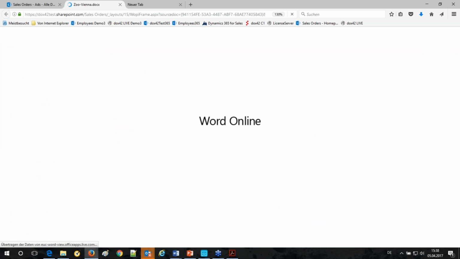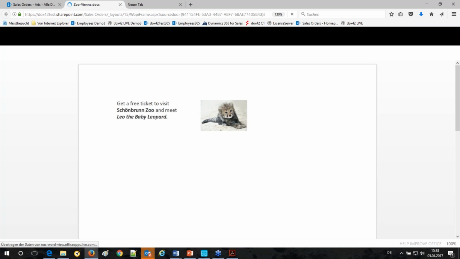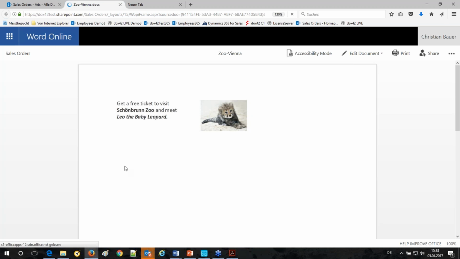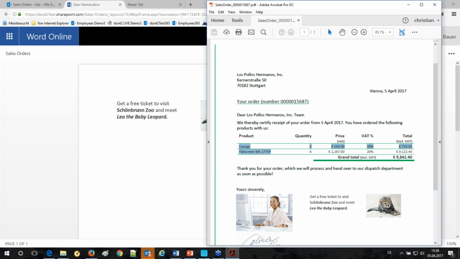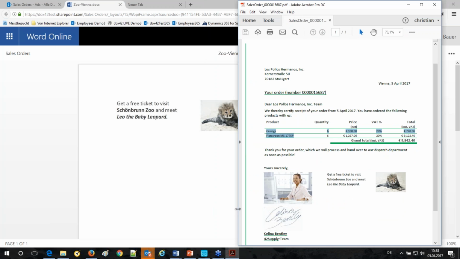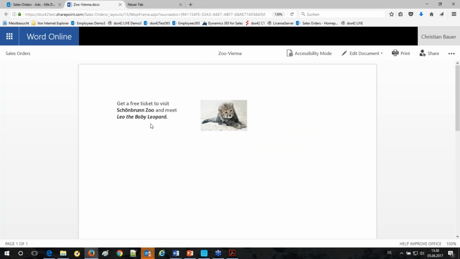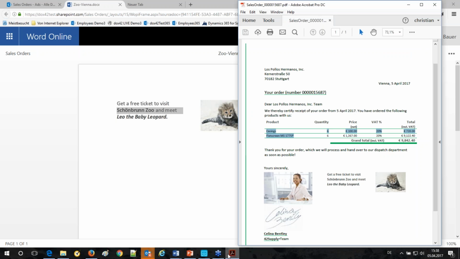Let's have a look at it in Word Online. Okay, get a free ticket. And that's exactly the text block that is integrated in this PDF from Word Online. If you want to change that, you can immediately edit it here. It's a Word document. Okay? Okay. So that was easy enough.